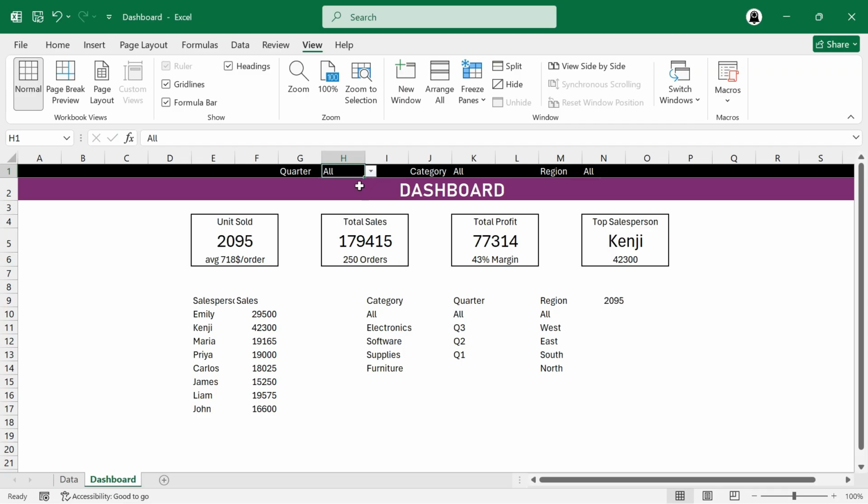You'll notice that the average sales per order value in cell E6 remains unchanged. For now, we'll focus on making the main KPI calculations dynamic. Once all the primary KPI formulas are complete, we'll return and update the secondary calculations, such as average sales per order and profit margin, so they respond to the filters as well.